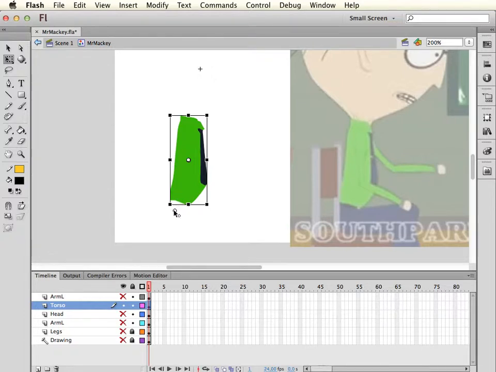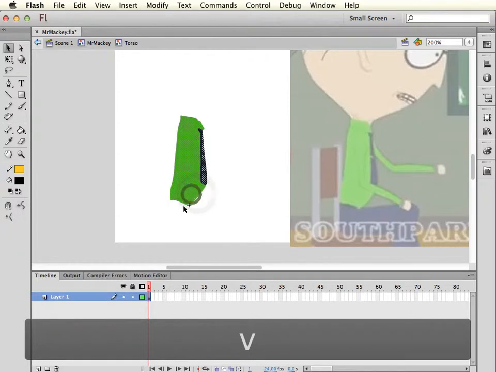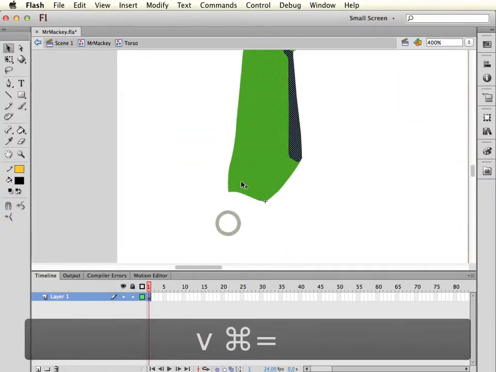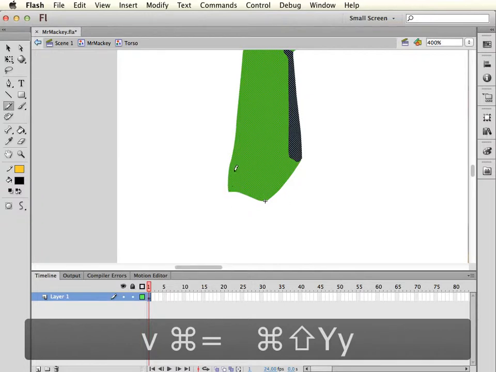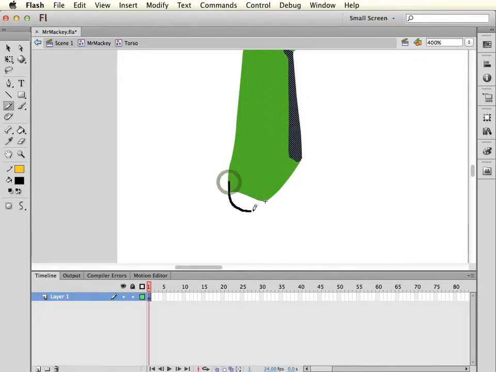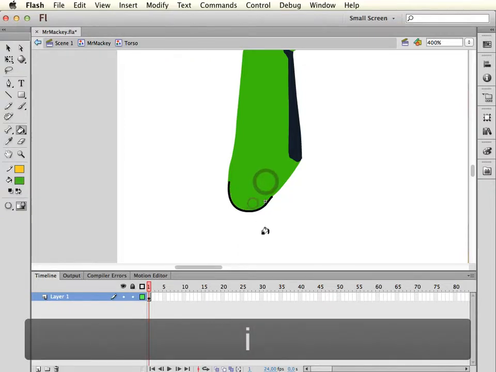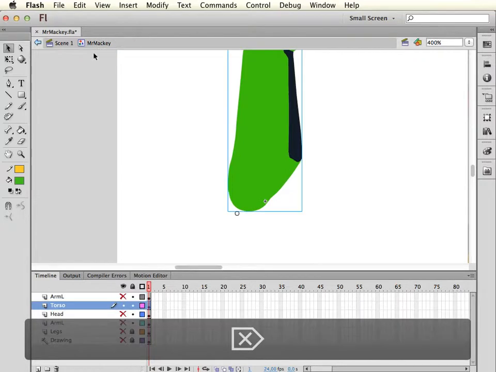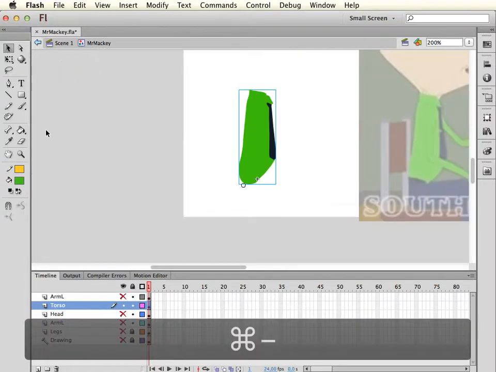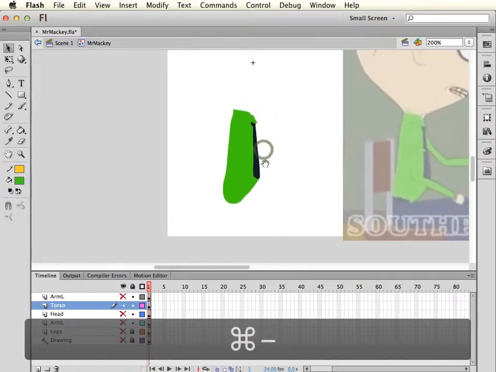So I'm going to position it, and I see that I forgot to extend this part, so I'm going to double click it to edit it. I'm going to use the pencil tool to do this. So if it rotates, it won't show a white part. Okay, so this is the torso.